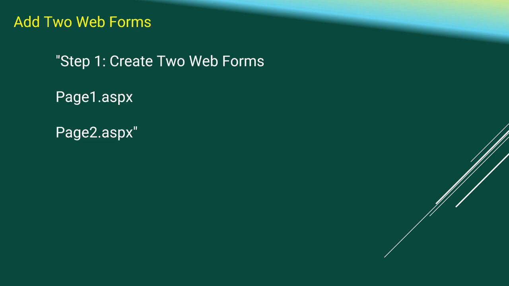First, open your ASP.NET WebForms project in Visual Studio. Right-click on the project name in the Solution Explorer. Choose Add, then Web Form. Name the first form page1.aspx. Repeat the process and add another form called page2.aspx. These will serve as our source and destination pages for navigation.